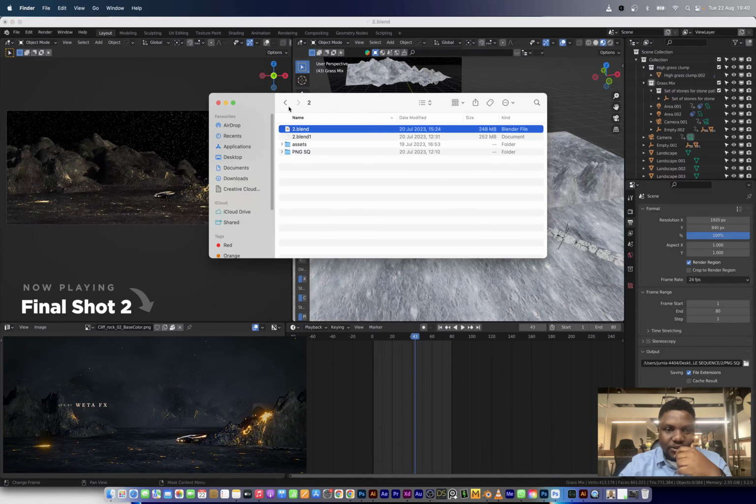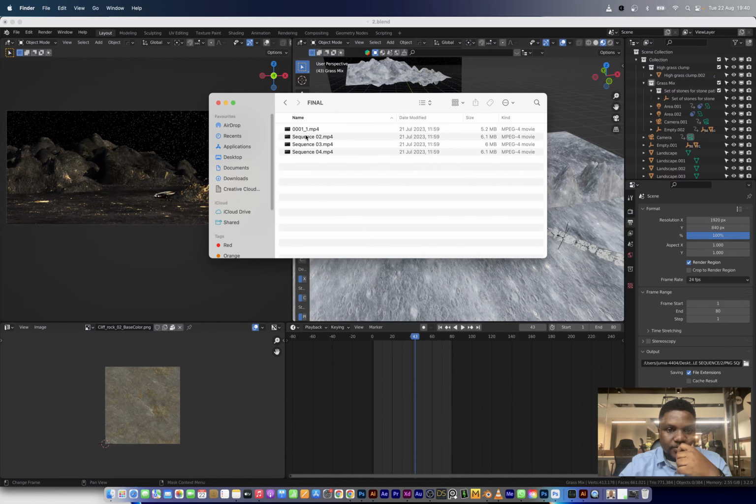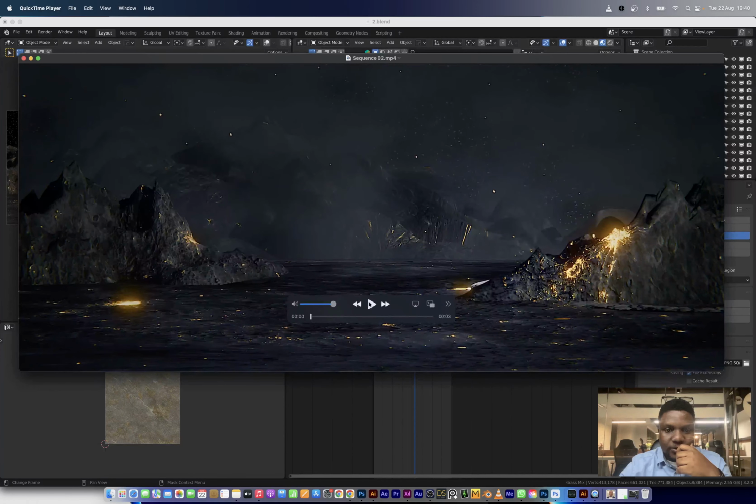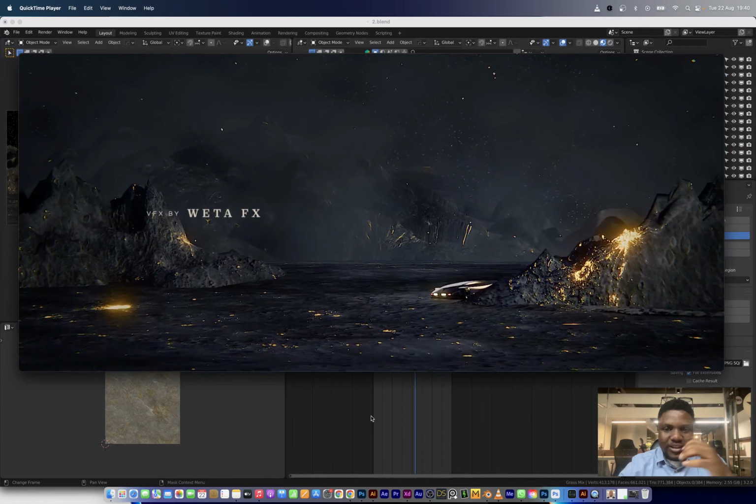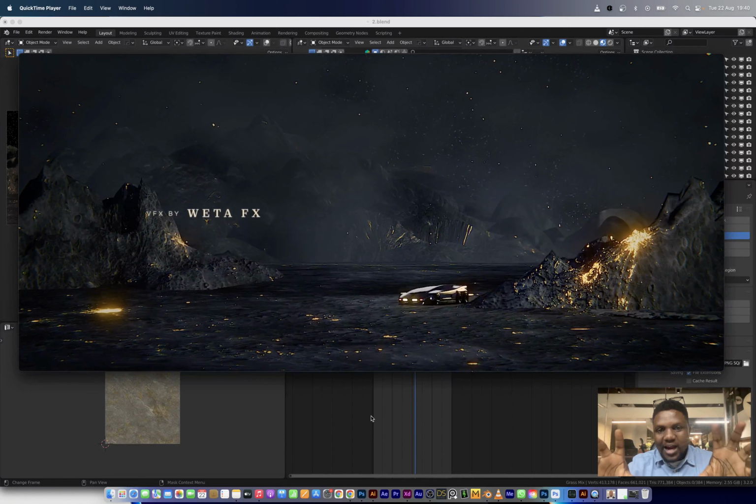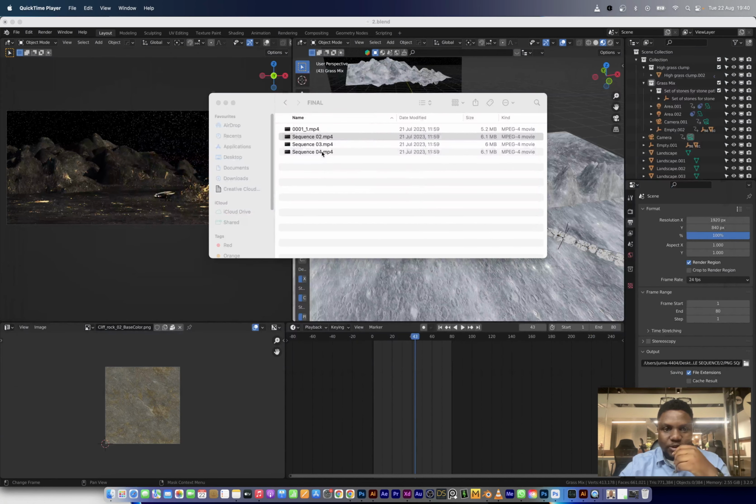And here's the final shot of the second sequence. So I think a lot of what's hiding this clip or making it look good is the volume and making it look like there are more things in the distance and things behind the mountain. That's the second shot. Let's move over to the third.